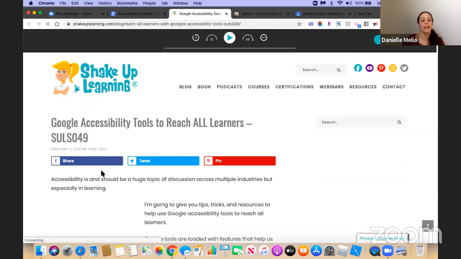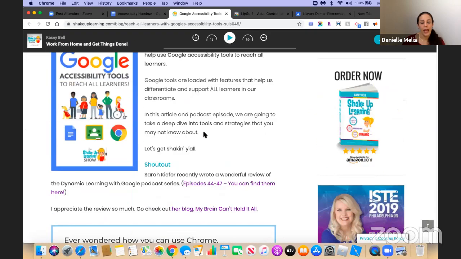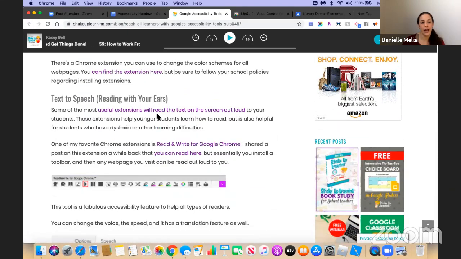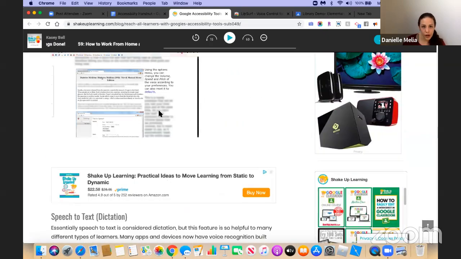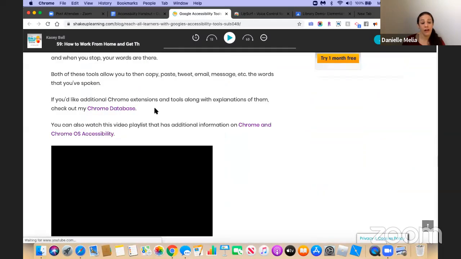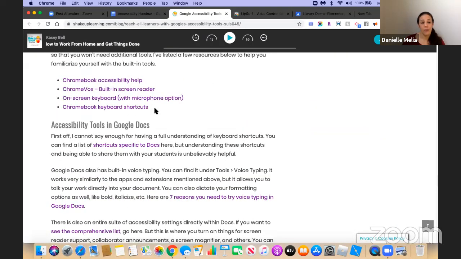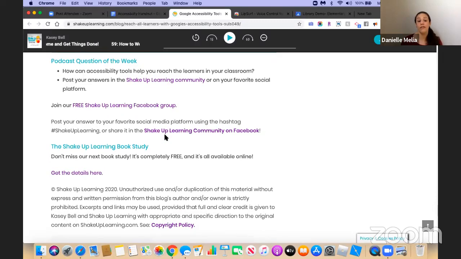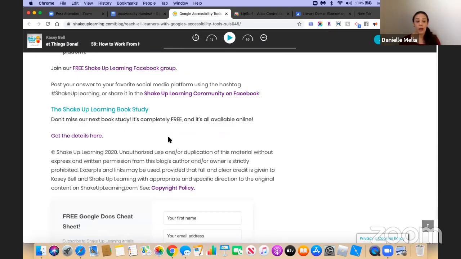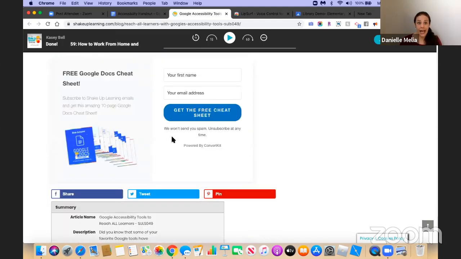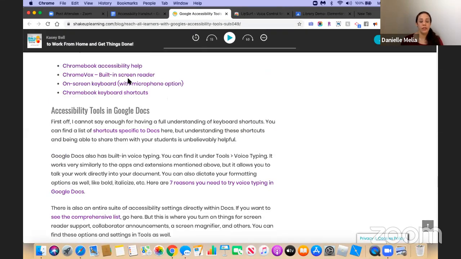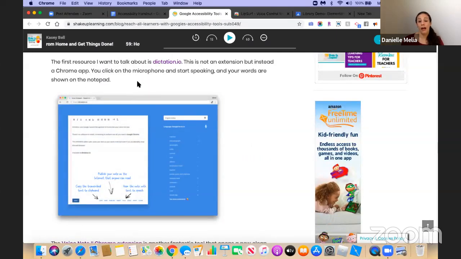Okay, so Shake Up Learning has accessibility tools for all learners. And they list different shortcuts, here's text to speech. So a lot of the stuff that I went over, but there might be some other features on there that I didn't address, and just a little bit more specific types of things. I tried to do a little bit more of a variety. Obviously, if you're thinking about a specific student or a specific user, you're thinking about a specific need and you want more information that's a little bit more detailed, rather than just a broad overview. So these resources, and they have links in here, will help you dive a little deeper into the specific accessibility tool that you're looking for.